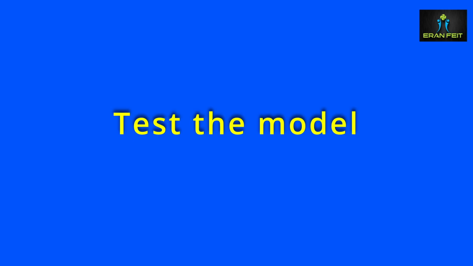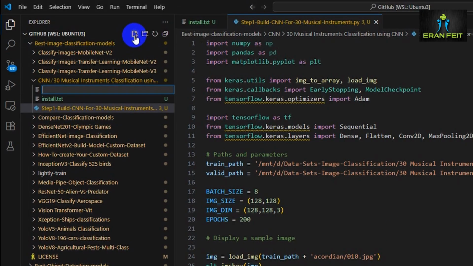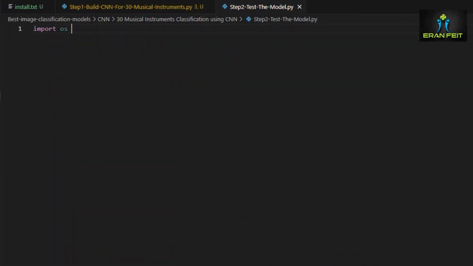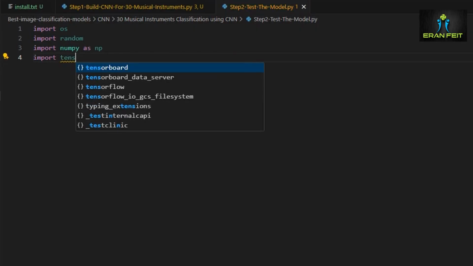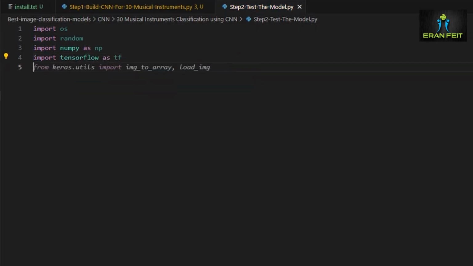Now let's create our second Python file, and the main target is to test our model. We would like to code an inference process using the test images folder. So let's start by importing the necessary libraries. We will need OS and random for file handling, and matplotlib will help us to visualize the result.